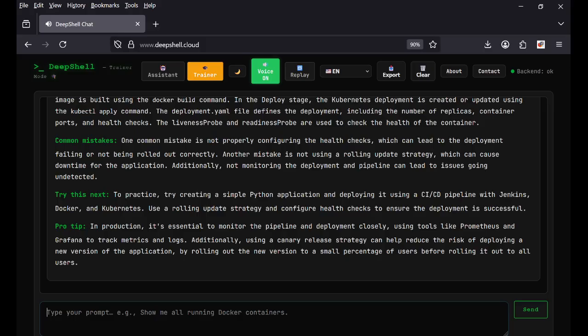Try this next. To practice, try creating a simple Python application and deploying it using a CI/CD pipeline with Jenkins, Docker, and Kubernetes. Use a rolling update strategy and configure health checks to ensure the deployment is successful.